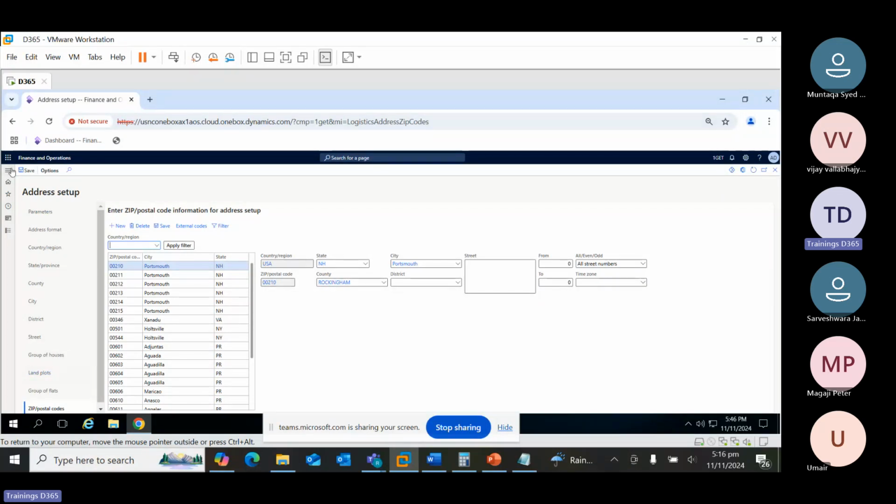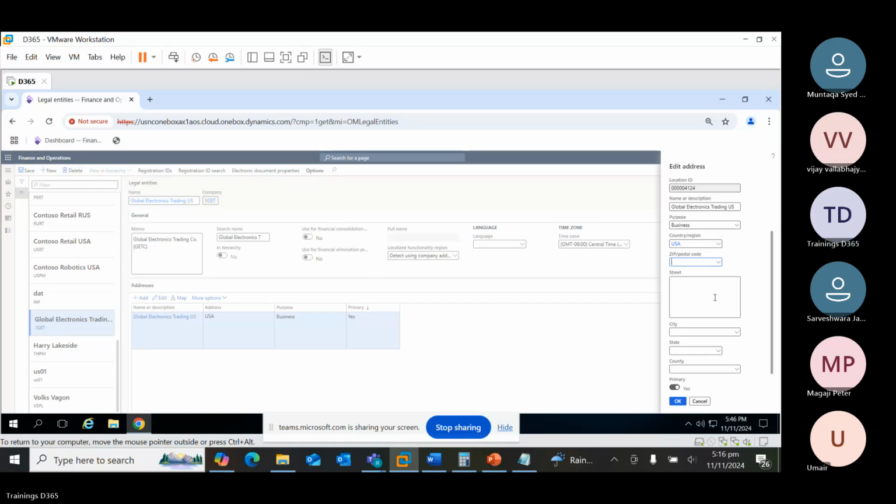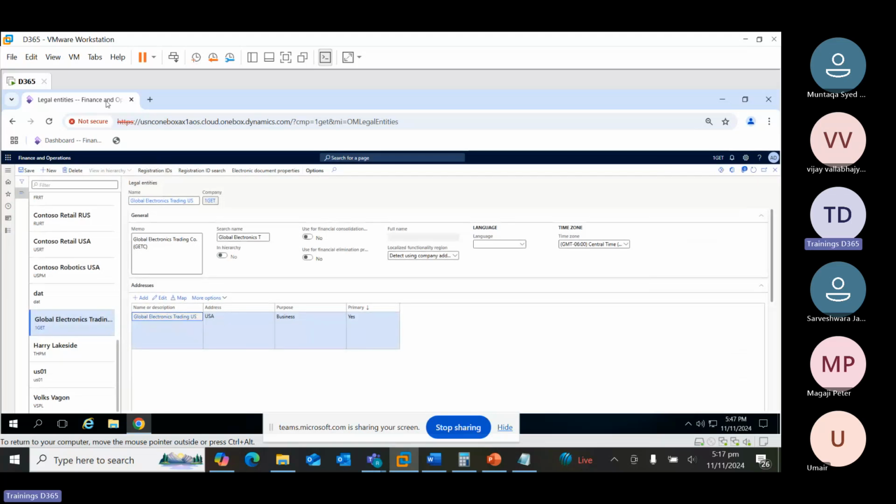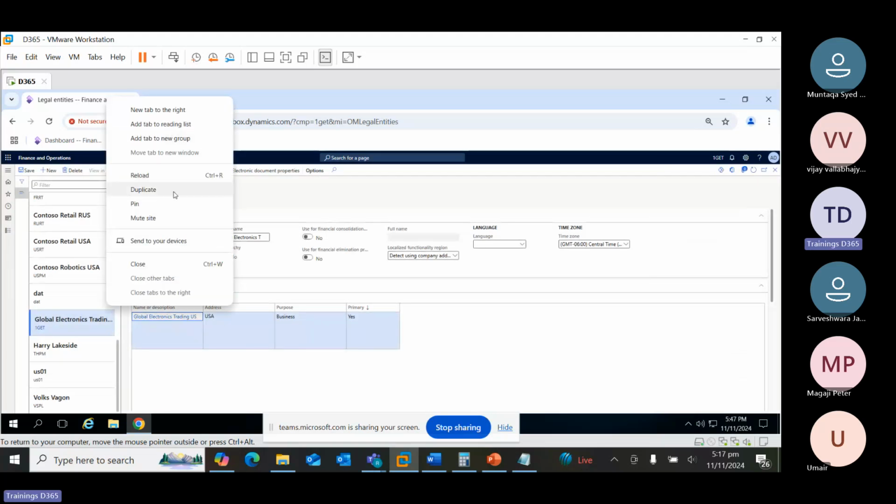Otherwise, by default for the US country, because it's a big ERP, we already have countries, counties, states, and different data available. But if you are setting up your legal entity in a country like India, Pakistan, or any other, and you need the zip codes, cities, and counties according to your requirement, then you may need to configure them. If I have to go from navigation, I will duplicate the tab.